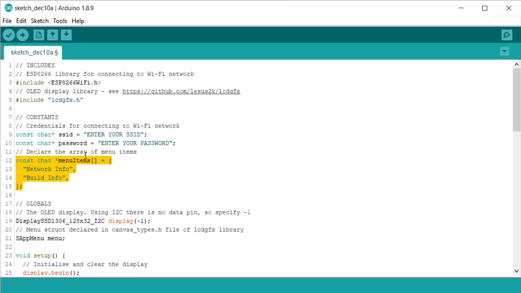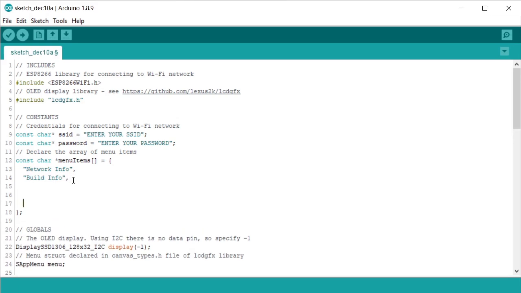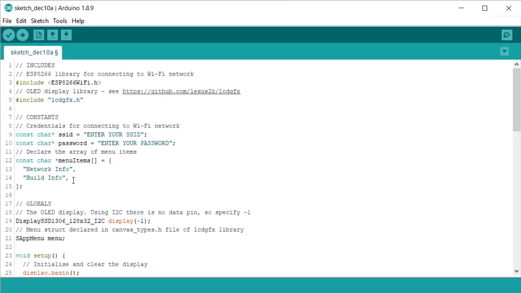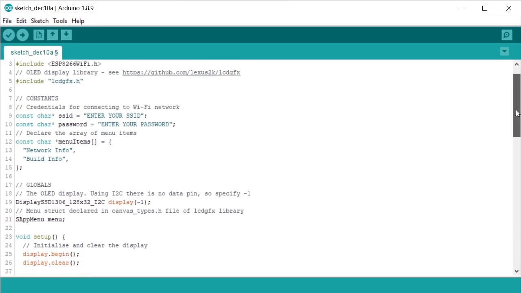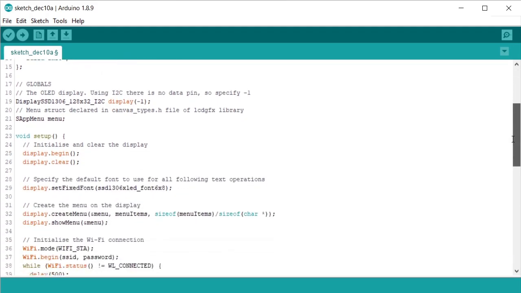And I'm going to declare an array of character strings, which is going to form the items on my menu. So I'm going to have a menu that will display different types of information, and these are going to be the headings of the menu. But you can add as many more as you want down here as well. That's just to paginate the status information and make it look a bit prettier.